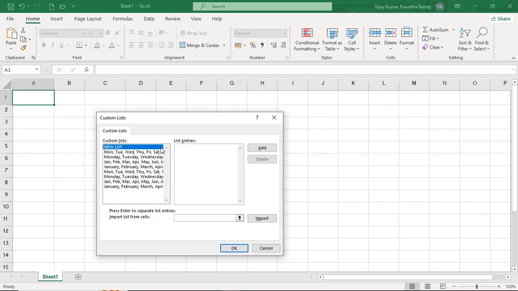If you want to add a new list, see, I am going to prepare a new list. So that is names of some countries. Suppose I am typing India, comma, Bangladesh, and Sri Lanka and Pakistan and Nepal, comma, Bhutan, like that. Finally, add to the list.